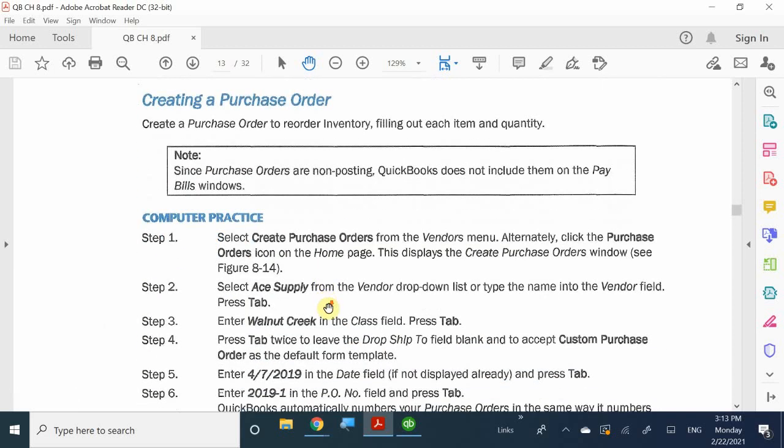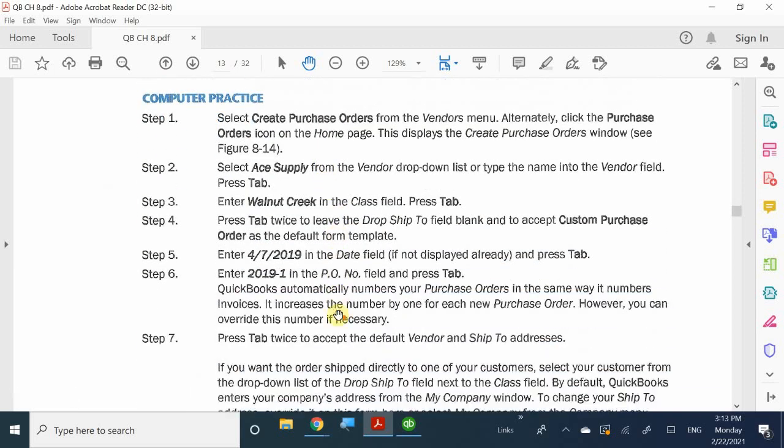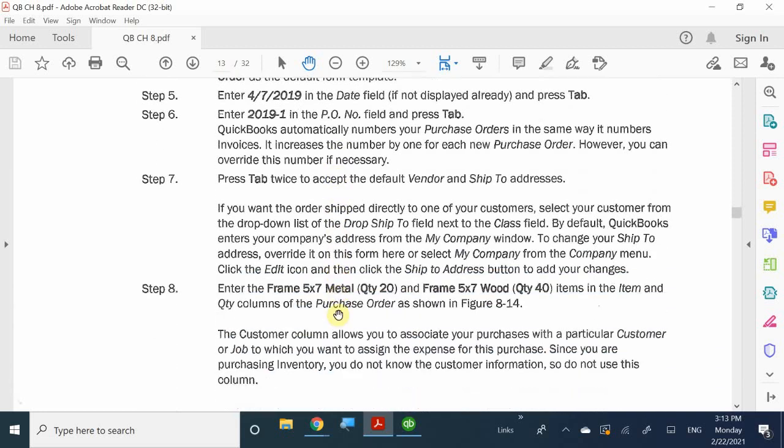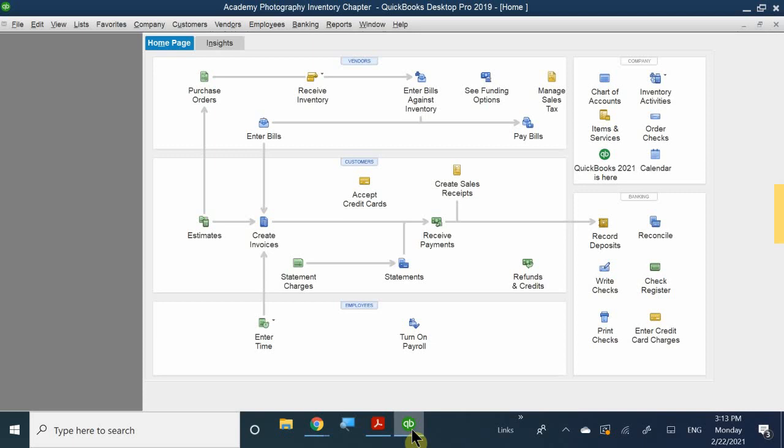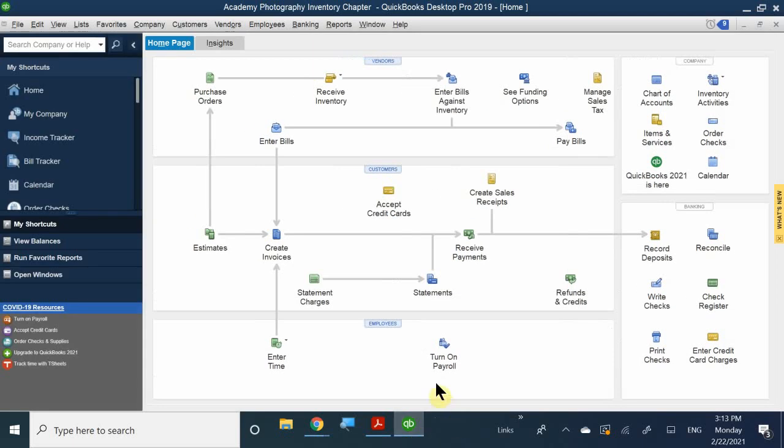Now, of course, let's go ahead and do this example here where we're actually going to be utilizing the items that we just created to create a purchase order. There are a total of 6 ways you can create a purchase order, okay? It's very similar to entering a bill, all right? So here's the first one. You have it on the home page right here under purchase orders.